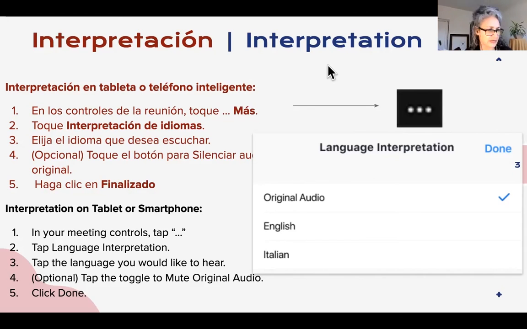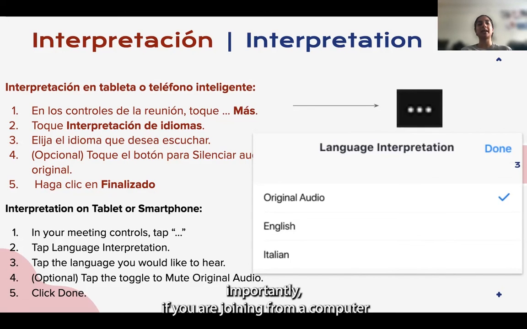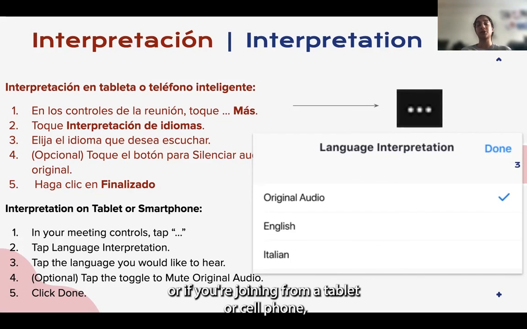And most importantly, if you are joining from a computer, or if you're joining from a tablet or cell phone, you must click done at the end to activate the language interpretation.